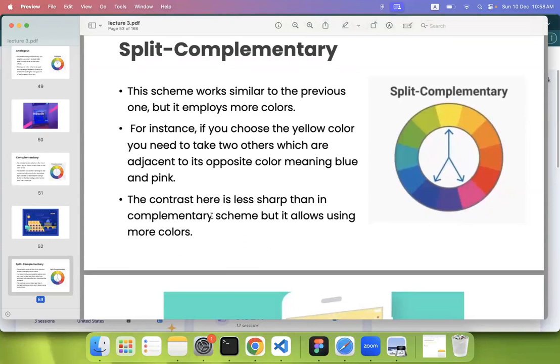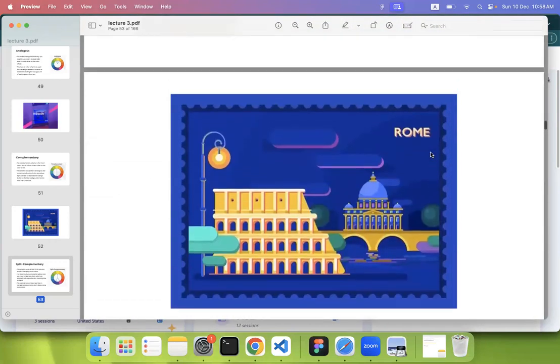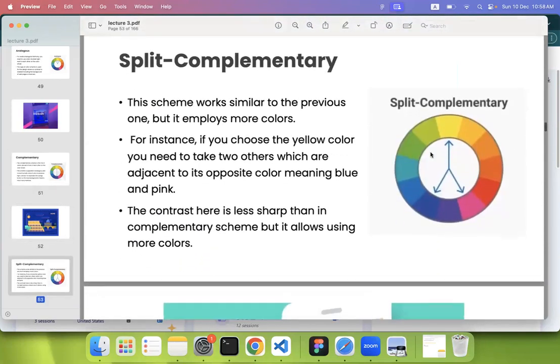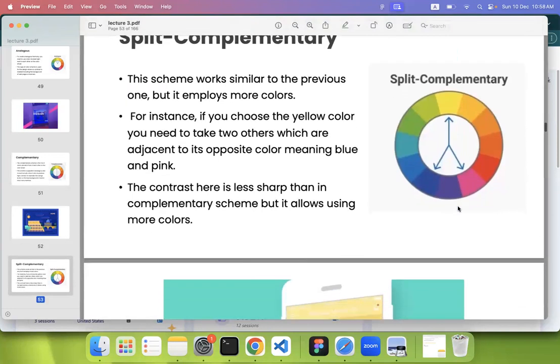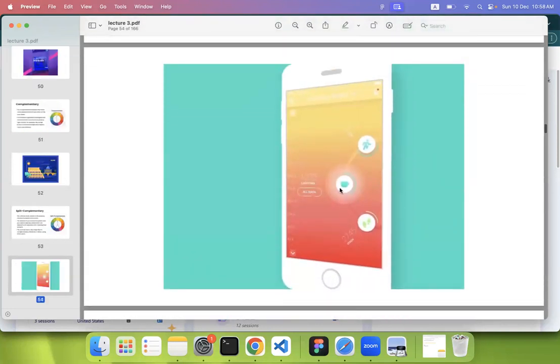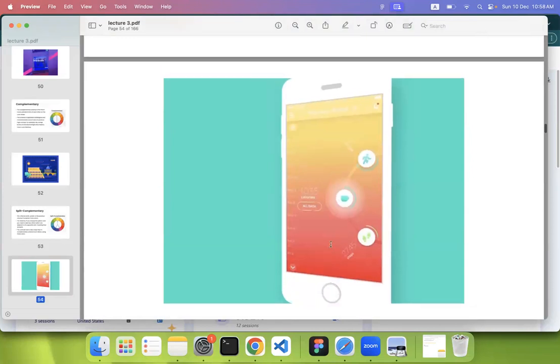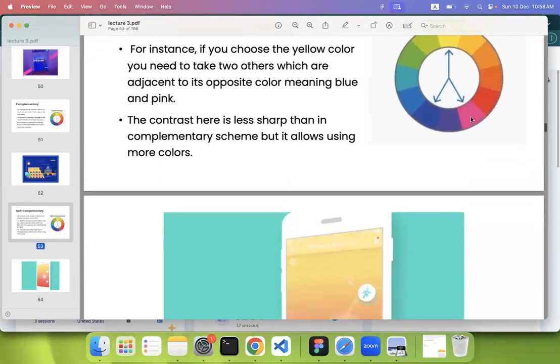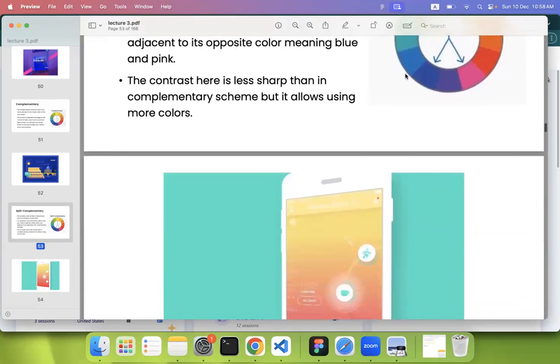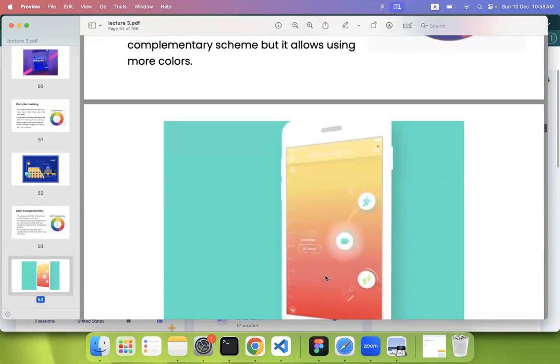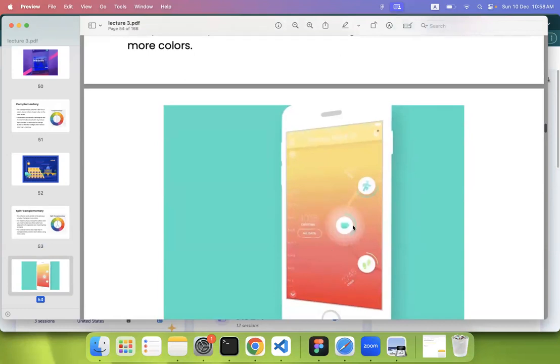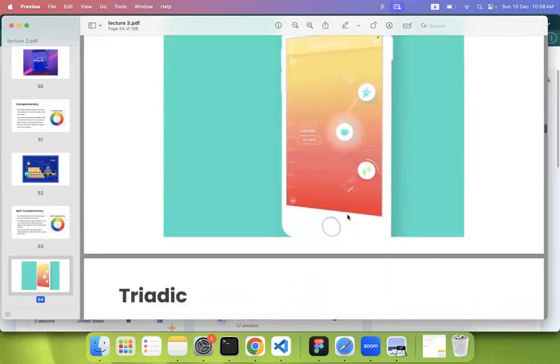The contrast here is less sharp than in the complementary scheme, but it also allows using more colors. So in complementary, it will allow you to select only one color, whereas here you can select 2 complementing colors. So here, in the gradient they are using, you can clearly see that the background is a purple shade and the other colors they are using are orange and this green color.